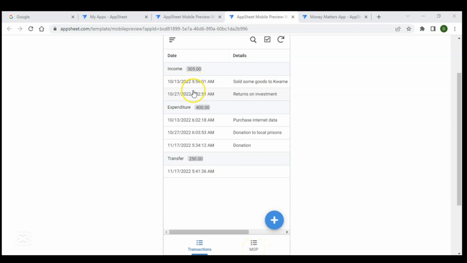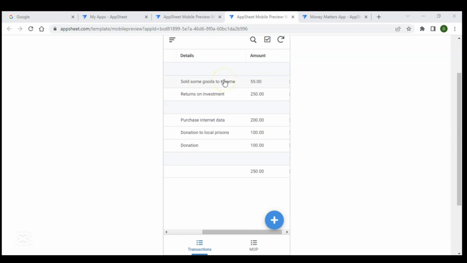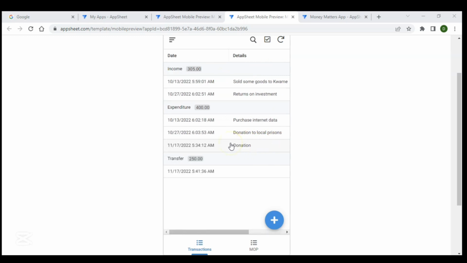In the transaction sheet, you have your records that are grouped by the various types. You have income, and then you have expenditure, and you have transfers. Okay, and whilst we are grouping them, we are aggregating them based on the amount that's been recorded for each form or type of record.